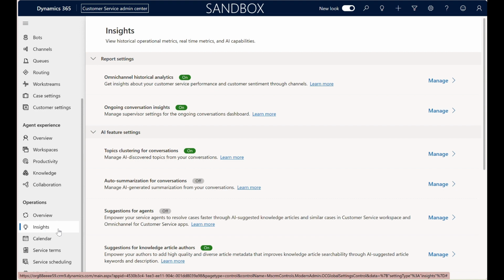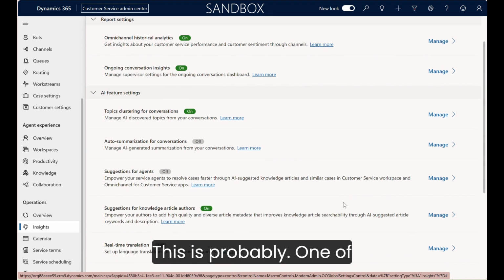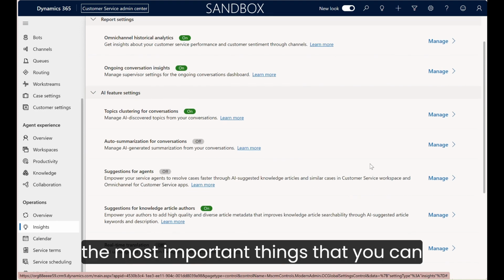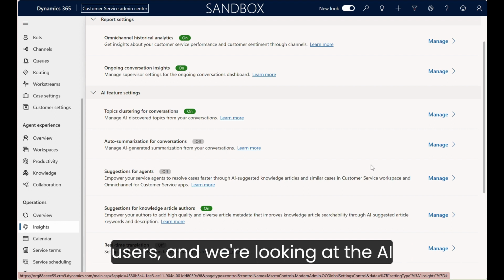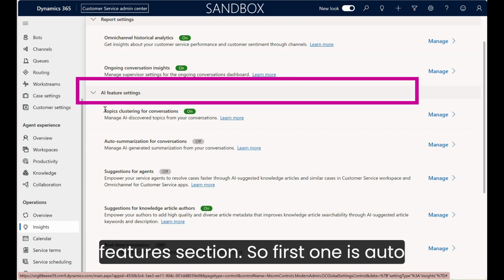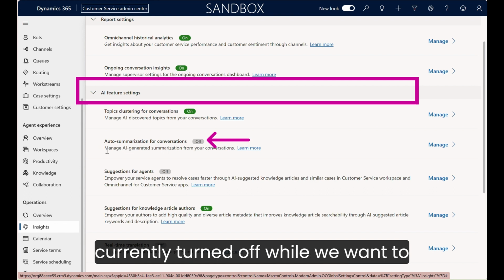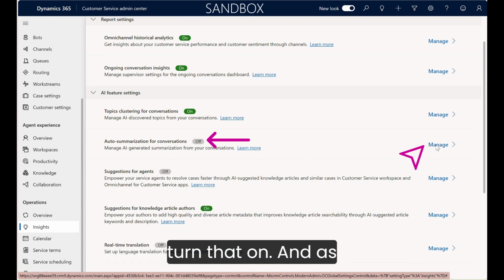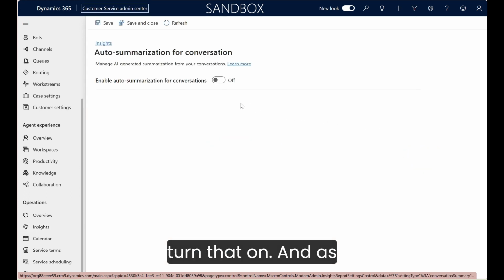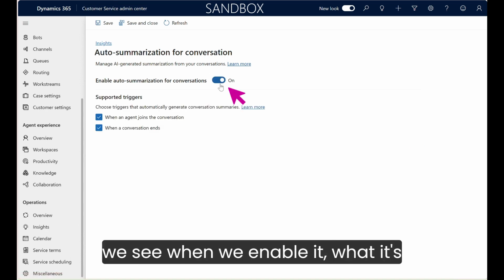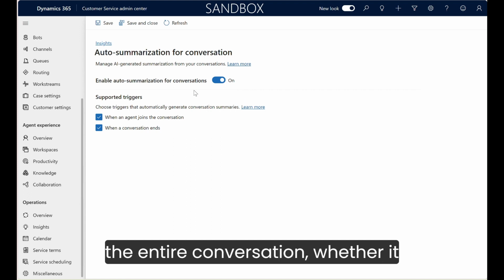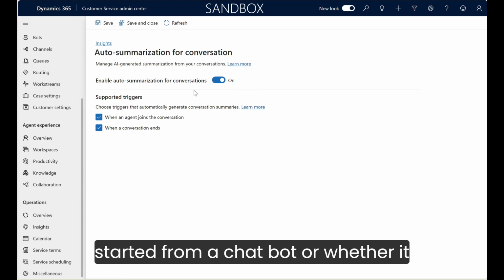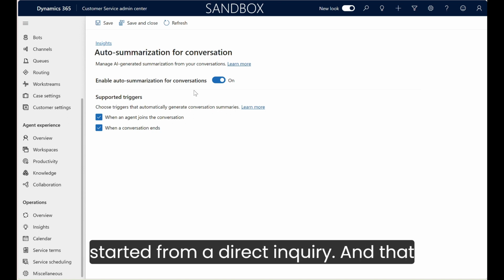And this is probably one of the most important things that you can activate for your agents and for your users. We're looking at the AI features section. The first one is auto summarization for conversations. It's currently turned off. Well, we want to turn that on. When we enable it, it's going to provide a summary of the entire conversation, whether it started from a chatbot or whether it started from a direct inquiry.